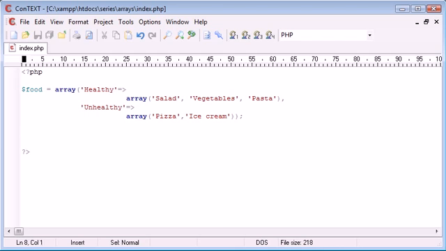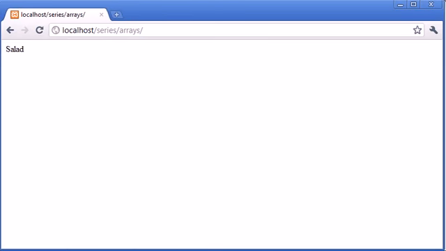I've left the example here from when I did the code from the multi-dimensional arrays tutorial. What we're going to be doing is displaying to the user a list of healthy and unhealthy food, so we can see the practical uses of multi-dimensional arrays, and then using this for each construct to display all these values rather than accessing the values like so. We could do food healthy and then access element 0, which would be salad. So if we refresh that, we have salad up here.